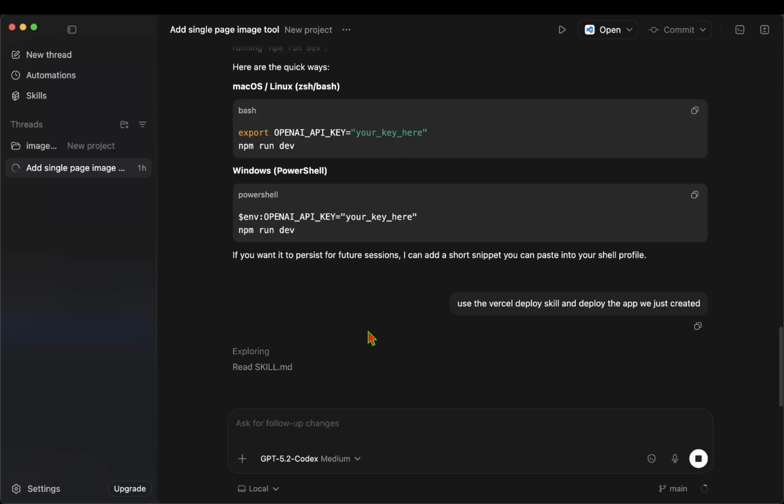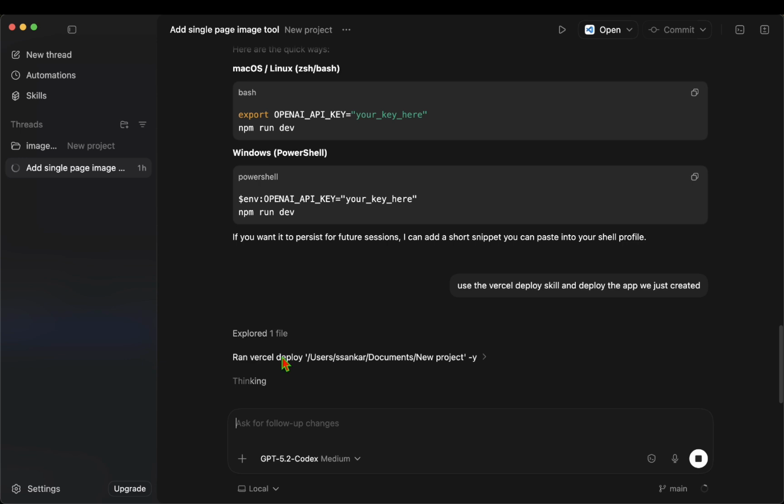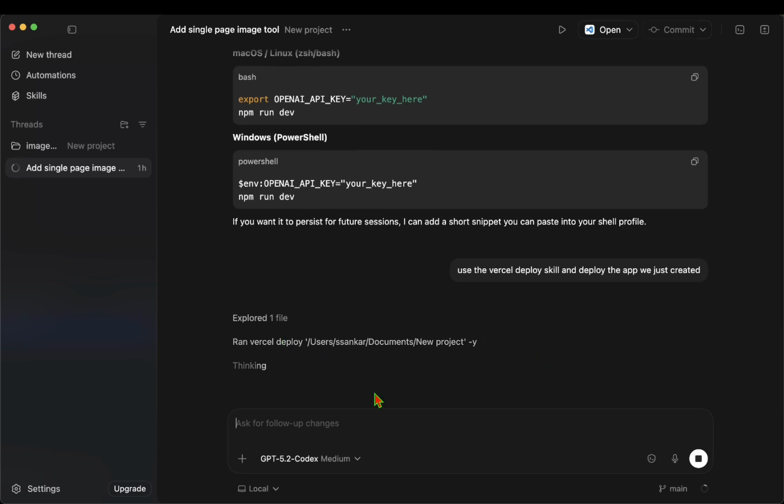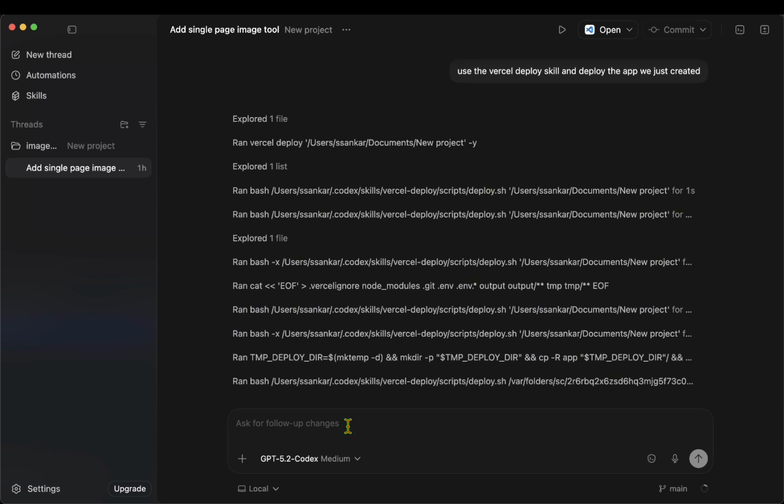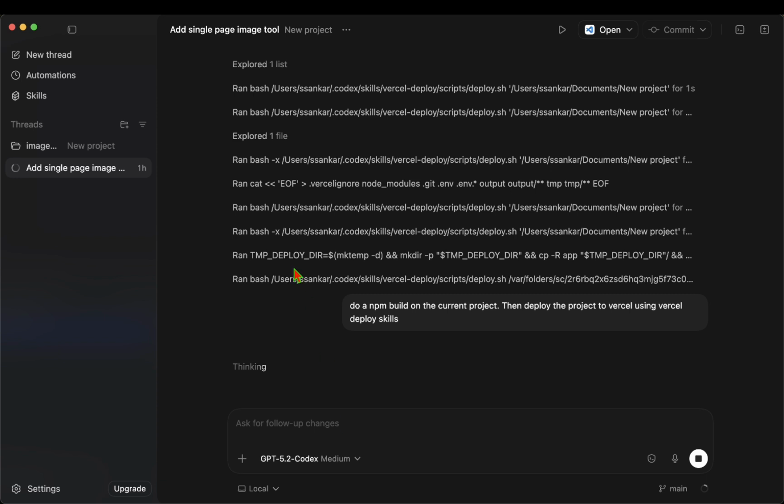And it started thinking, and hopefully it's again reading the skill.md, and it just ran Vercel deploy. So it has been giving errors like this. Basically, it's not able to deploy. And I would say probably to do with the prompt that I gave. So I'm just going to say no, and I'm going to precisely say do a npm build on the current project, then deploy the project to Vercel using Vercel deploy skills. And let's see how it does this now.